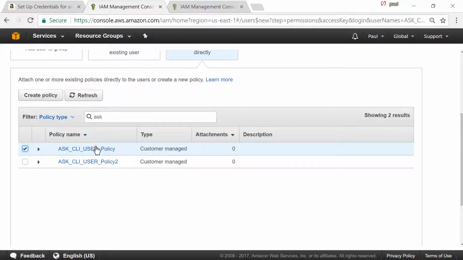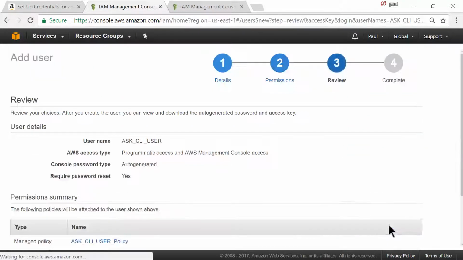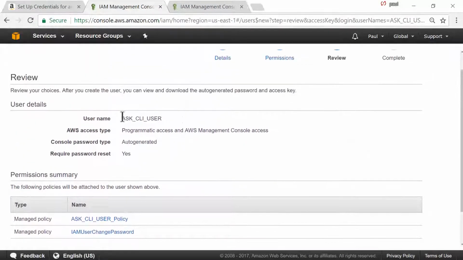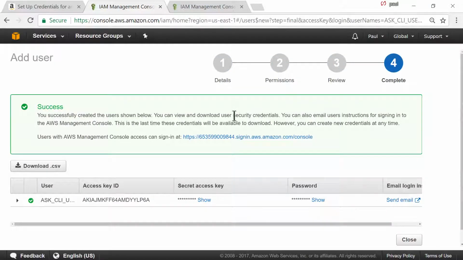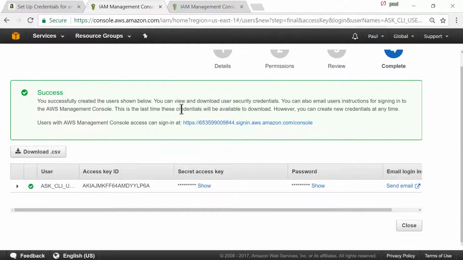All right, so you search for ask, find the ASK CLI user policy that you just made, and check the little checkbox next to it. And then we go next. And so this user has the policy that we just made attached to him. And then we go create user, and they will be rocking and rolling. Okay, so now I have a user, and they have their name, an access key, and some secret access keys.